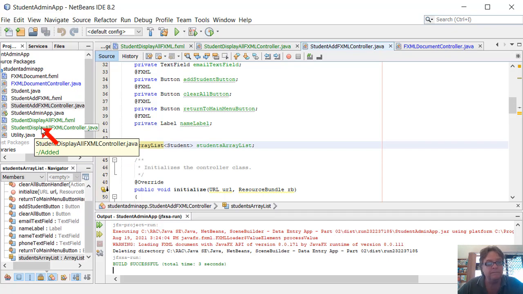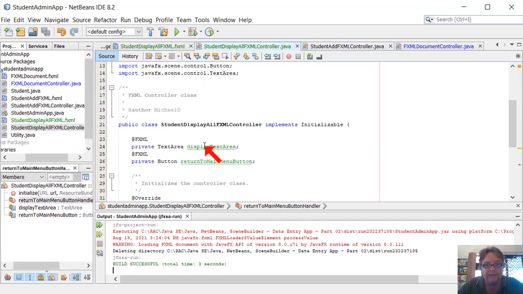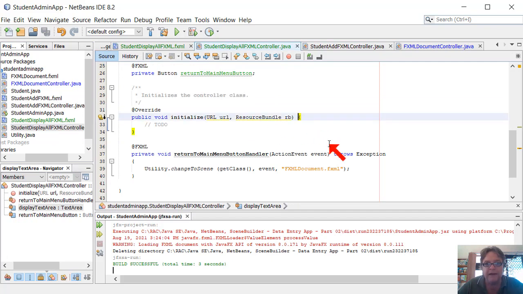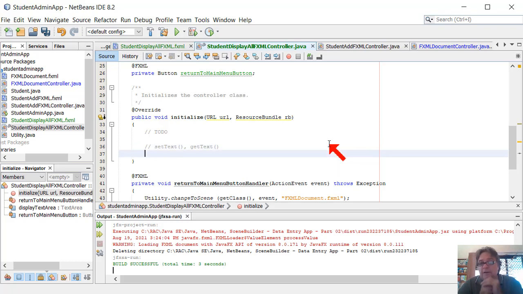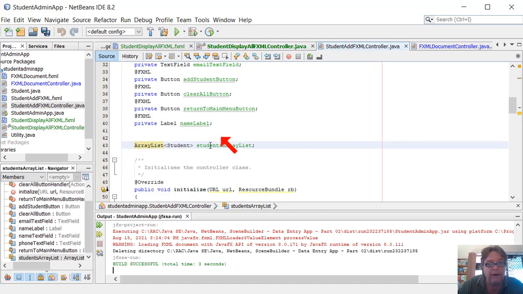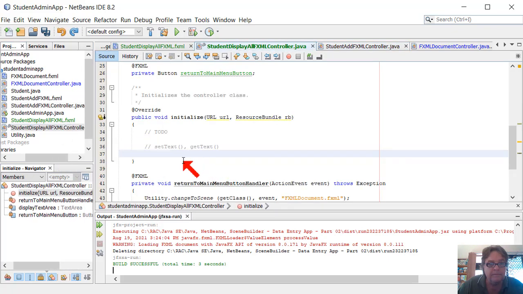Let's go to our display all controller, and there's our text area. With text areas, you've got two main methods: setText and getText. There's plenty of other ones as well, but they're the main two we'll be using. So when we want to display all the students, we want to refresh the text area with the latest data, and the latest data is coming from that array list.